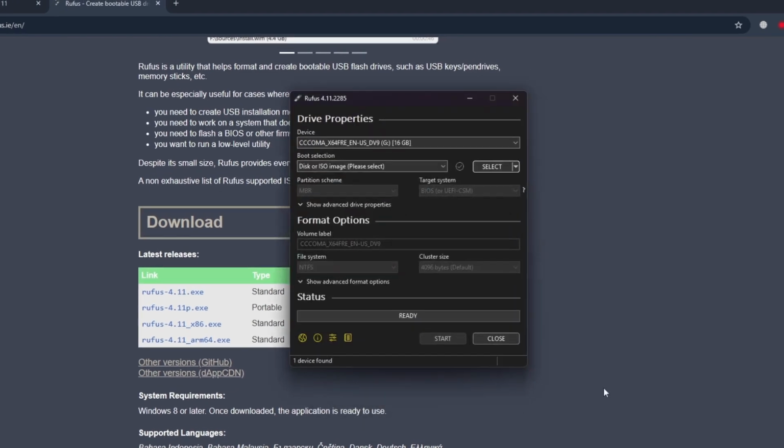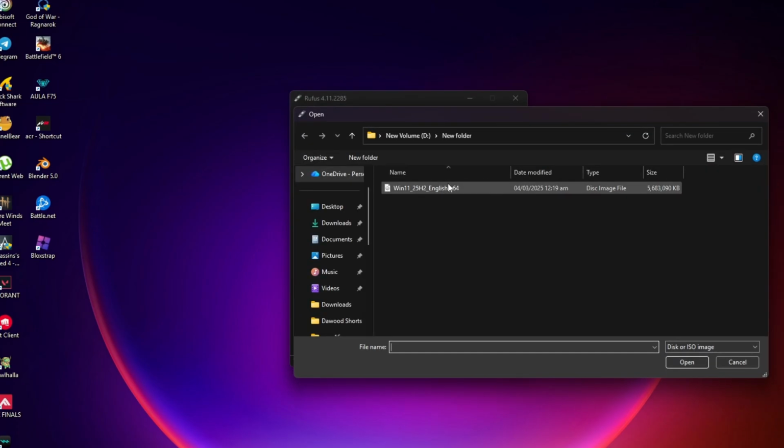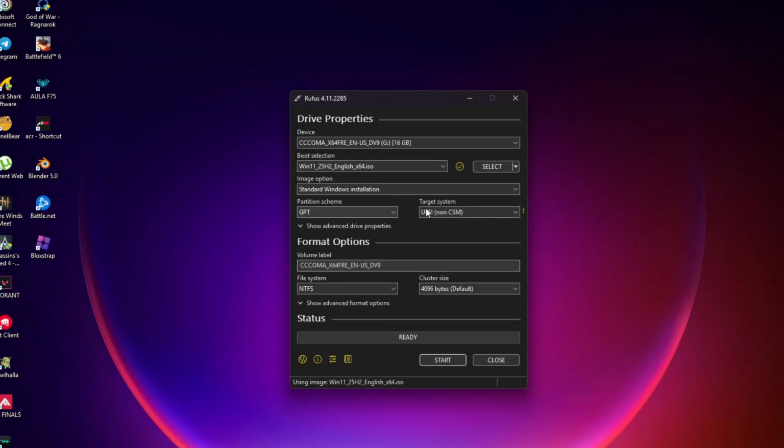In Rufus, look at the top where it says Device. Click the drop-down menu and select your USB drive. Be careful to choose the correct drive. Then, under Boot Selection, click Select and browse to the Windows 11 25H2 ISO you downloaded. Select it and keep all other settings as default.